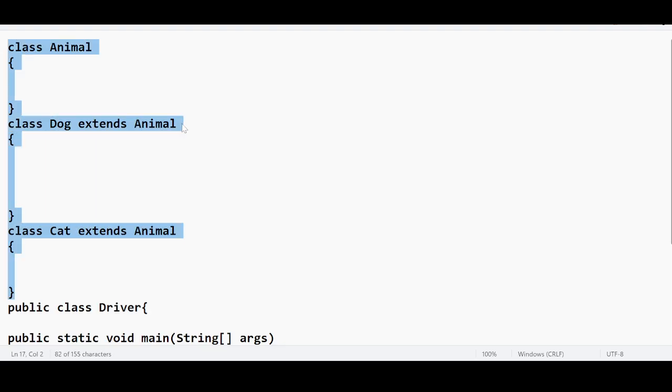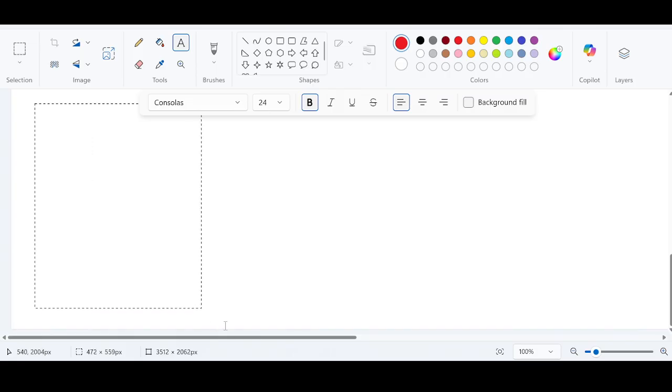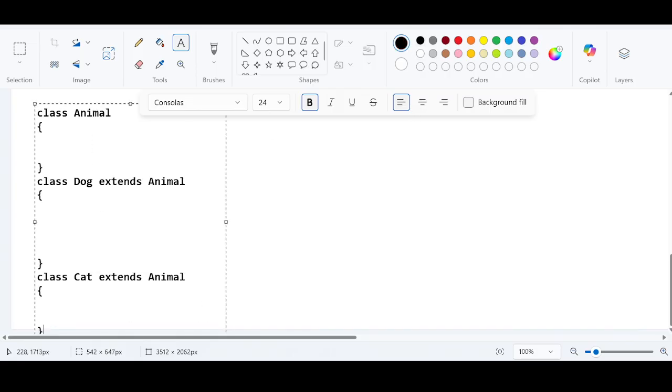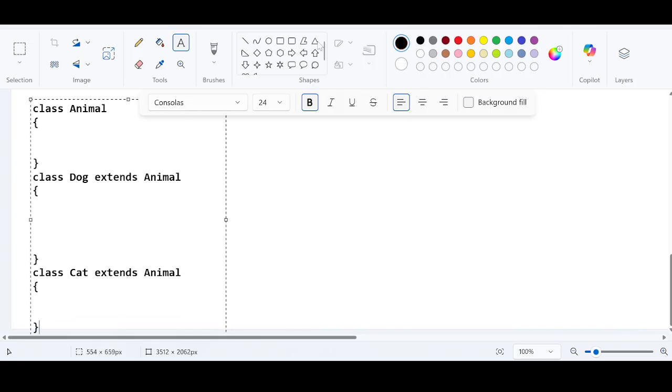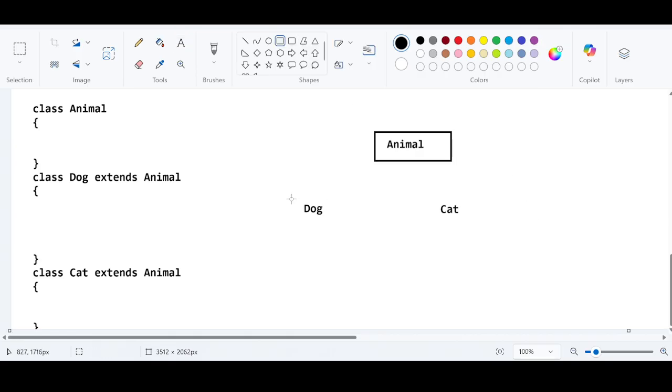We will just try to represent this in diagrammatic form. These are our classes, three classes. At the top you have the Animal class, and the Dog class is extending Animal, and you have the Cat class which is also extending Animal. This is how the representation is going to be, and there is an inheritance relationship.